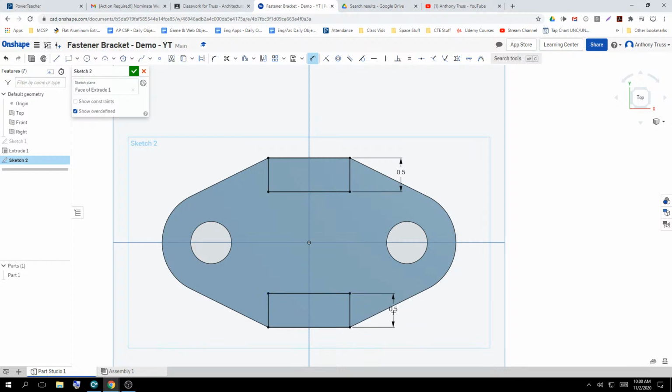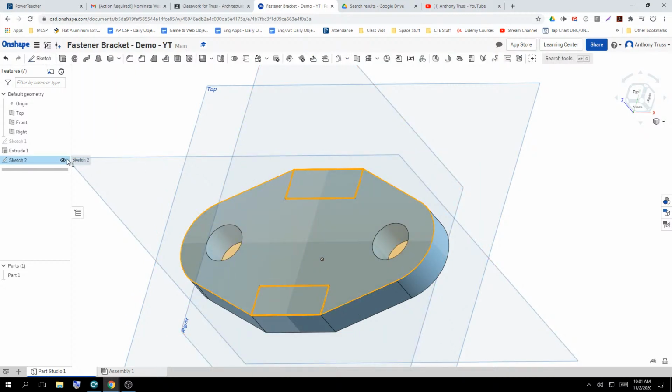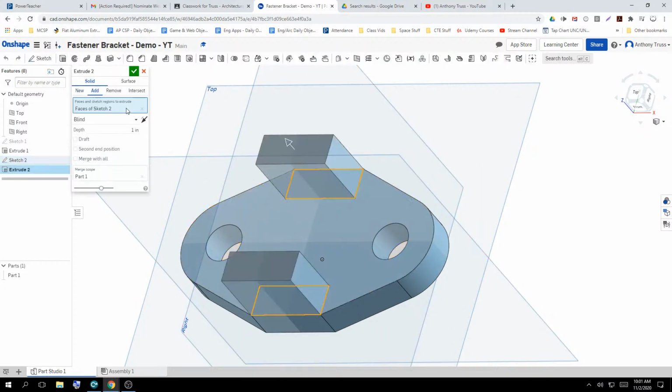We could have done half the geometry and mirrored it. Could have done it that way as well, but I don't want to get too deep into that. So at this point, I have my footprint for my little tabs. There were no other fancy dimensions for this, and I'm just going to say OK. And at this point, take my sketch 2 and extrude it.